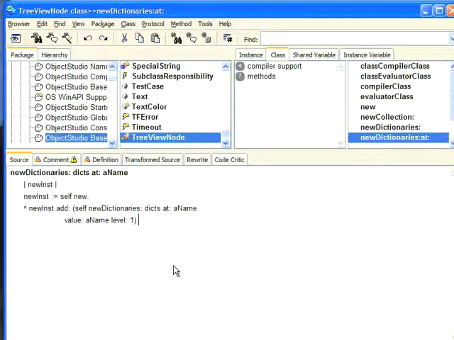So I'll leave you to explore that on your own, but that's pretty much what there is to tree views in ObjectStudio as far as setting them up and throwing things into them. It's not the long and short of everything that you can do with them, but that's an introduction that should get you started. So we'll leave it there for today.